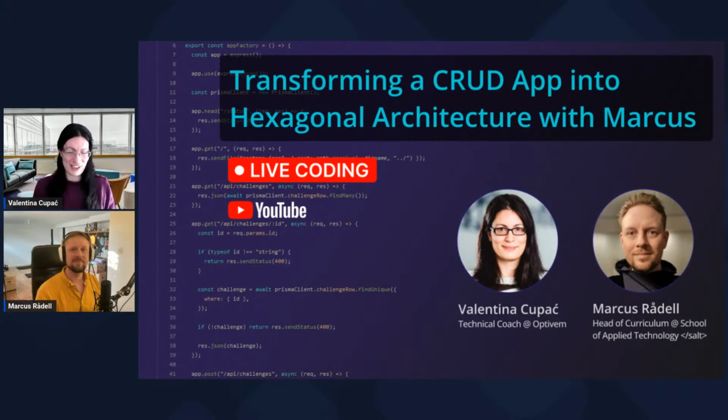Welcome everyone. For today's session, this will be a practical live coding session whereby we will be transforming a typical CRUD application into hexagonal architecture. And it's also great that we have Marcus Rådell with us today. We'll be doing live coding, so I'm really looking forward to it.